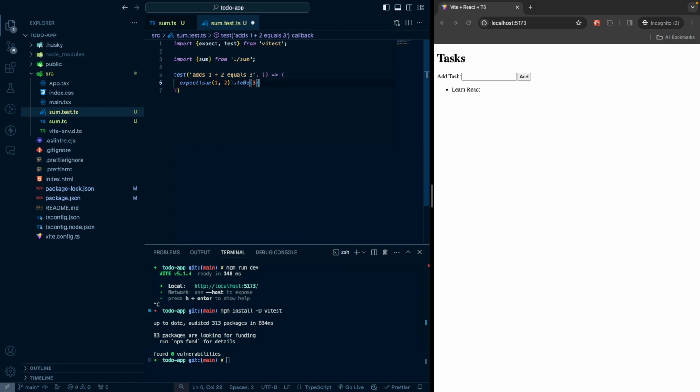So we get a matcher that's called toBe. So we expect something to return something called 3. And we can do that with one of the matchers called toBe. There are a lot of matchers. You can check them out over here.